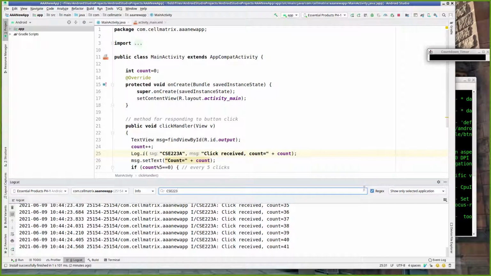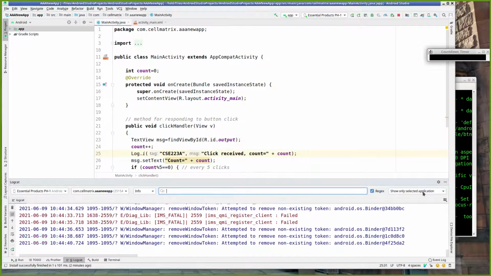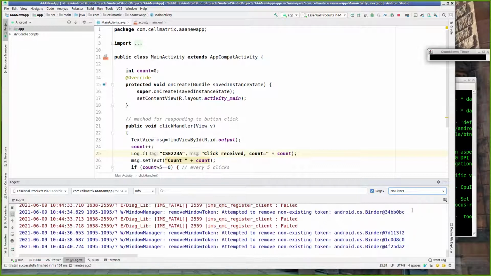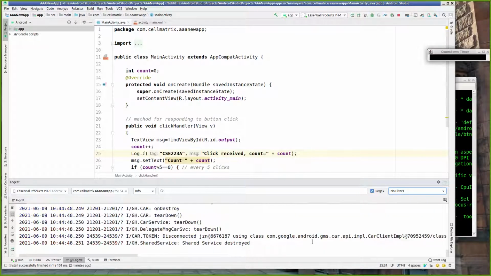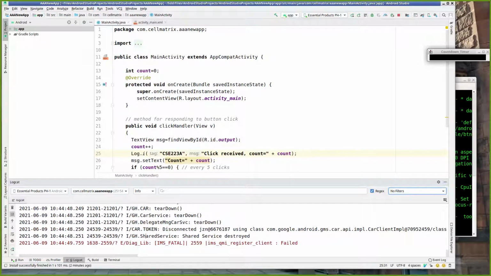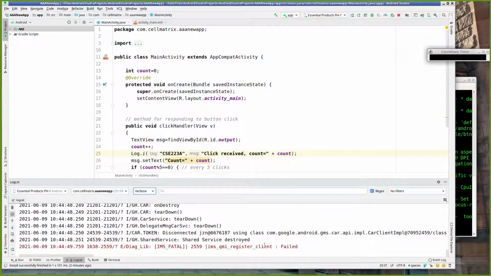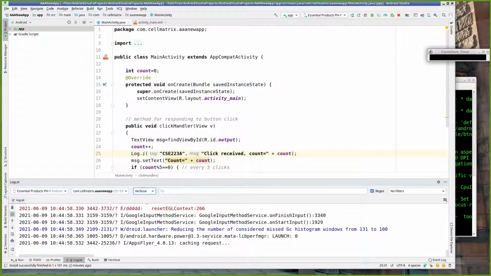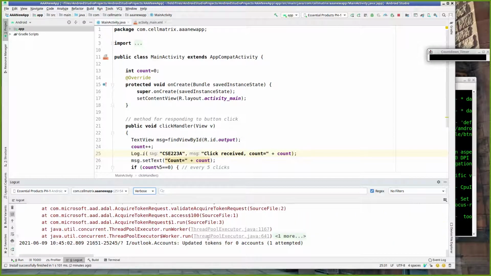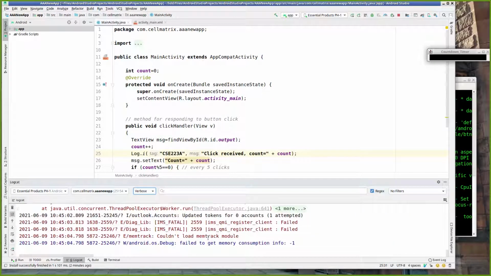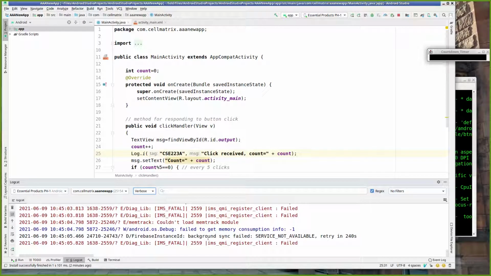And if you want, you can get rid of that, and instead of show only selected application, you can say no filters, and now everything that happens on my phone is going to show up. Let me change this to verbose. Everything that happens on my phone is going to generate a message that I can see here, and that can be useful and interesting. I'm not doing anything on my phone right now, but this is stuff that's going on.